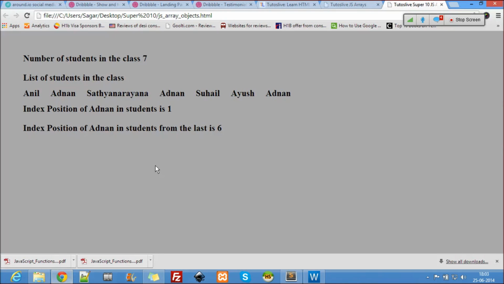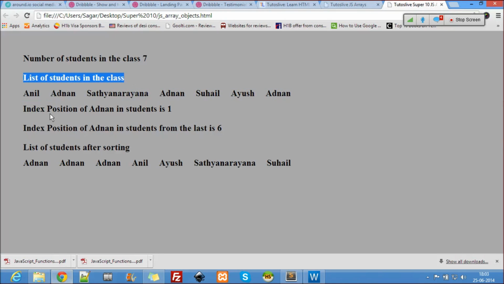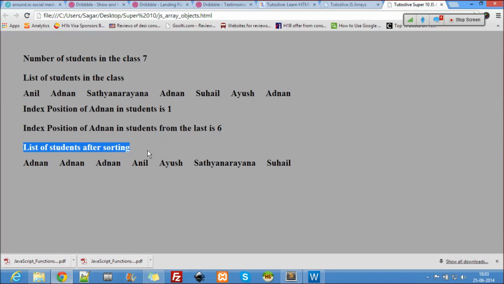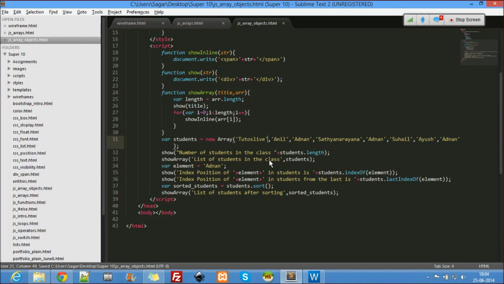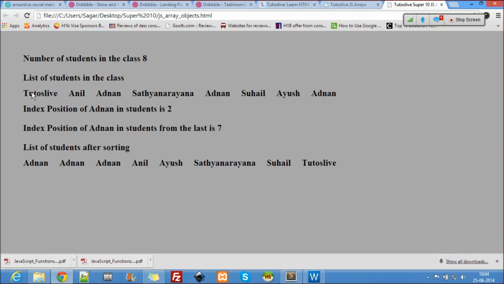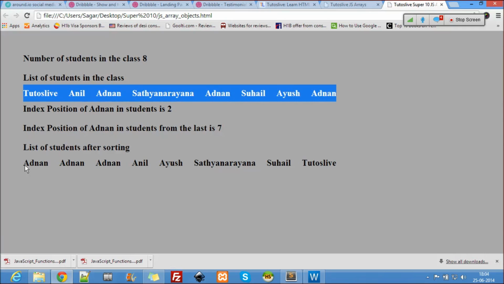So now let's see. Refresh. You see, list of students in the class is the title there, and this is list of students after sorting. Now you see, after sorting 1, 2, 3, then Anil, it's an alphabetical sorting. If I put Tutoslive at the front, let's say, where is our array here? I'll say Tutoslive. So see, this is a regular array and this is sorted.